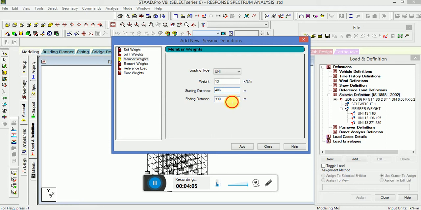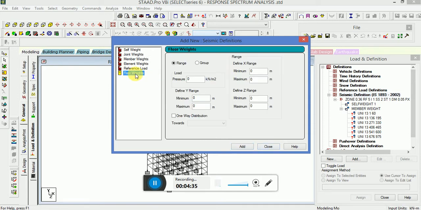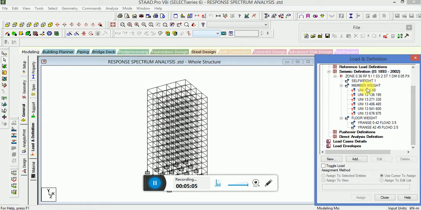From 36 to 195, 271. Then I will go to the 406, five, four, one. Floor weight. Y range value will be 4 for the special load. Now I will assign this load.